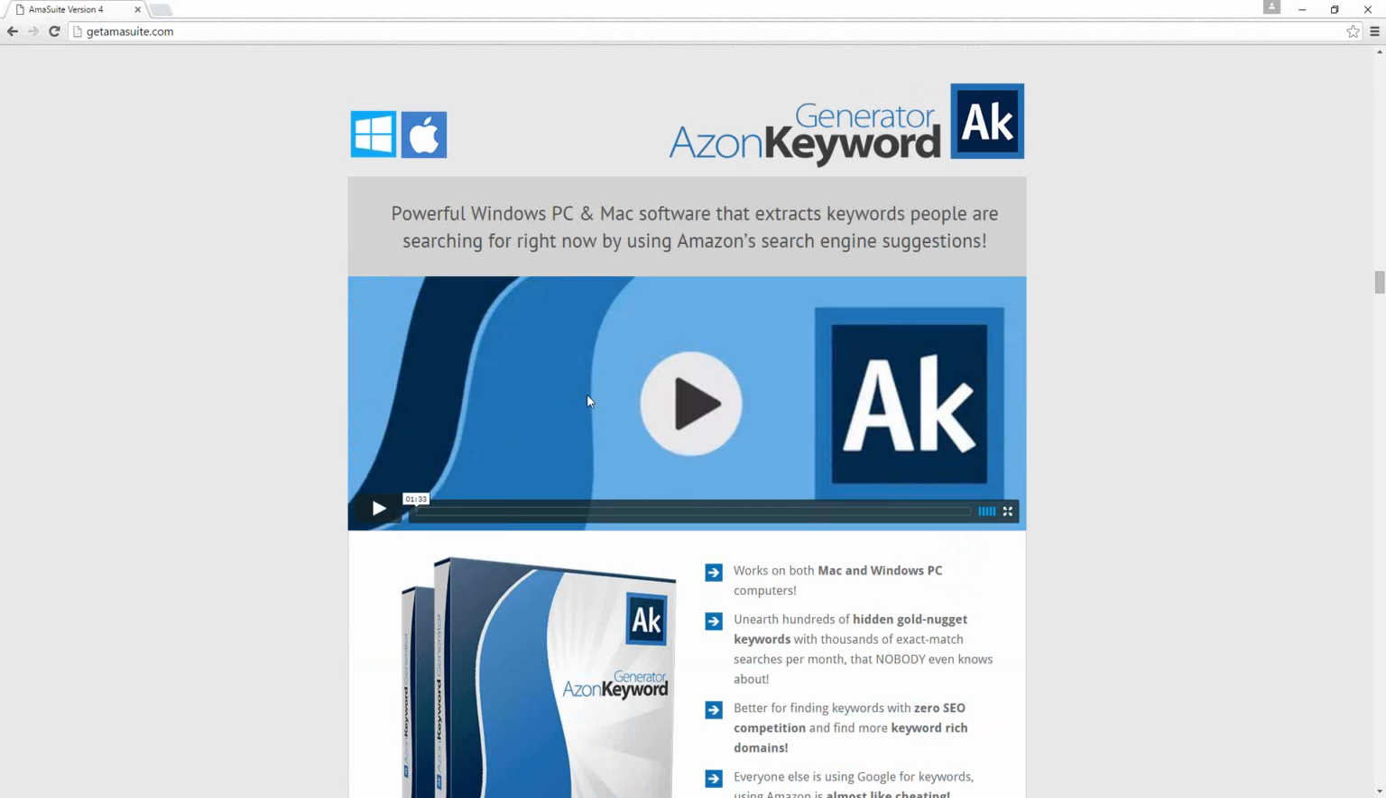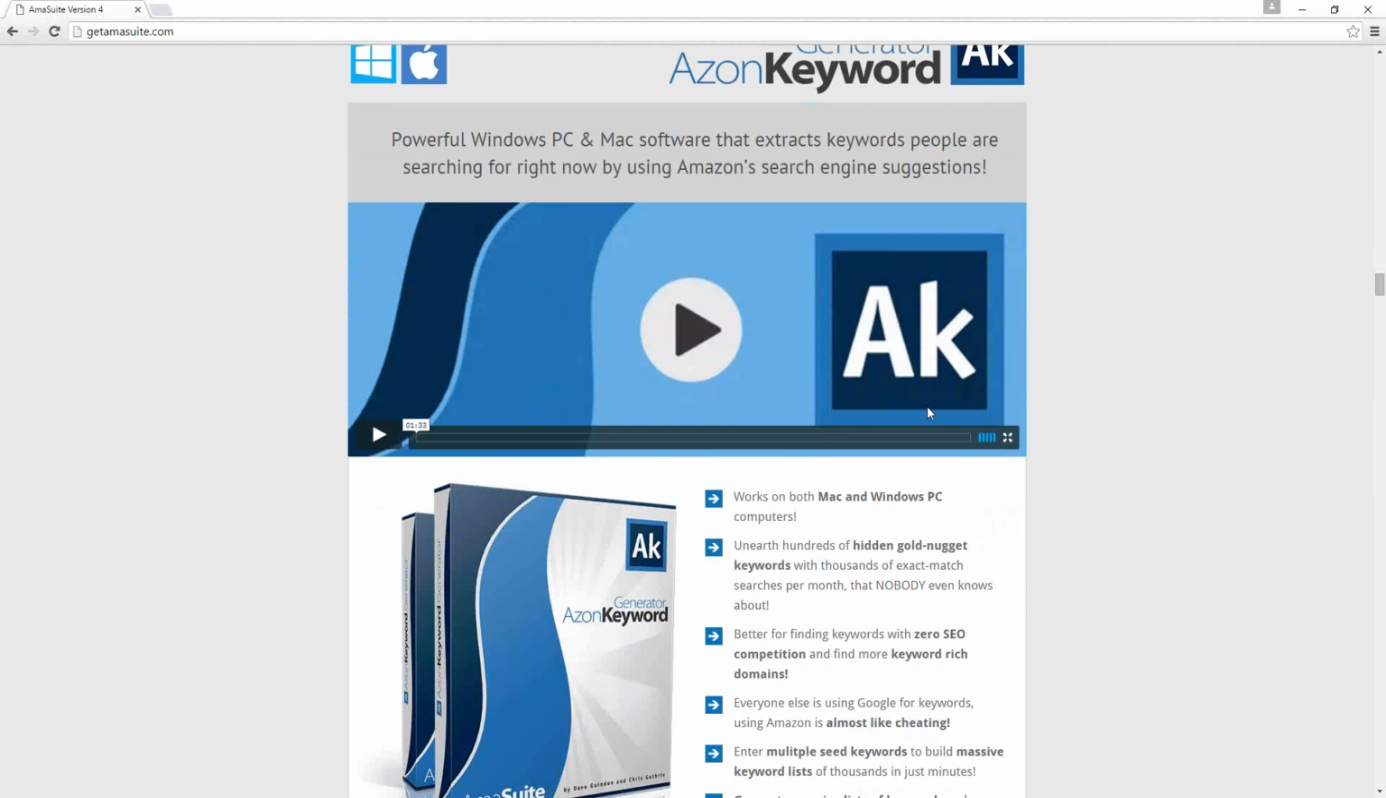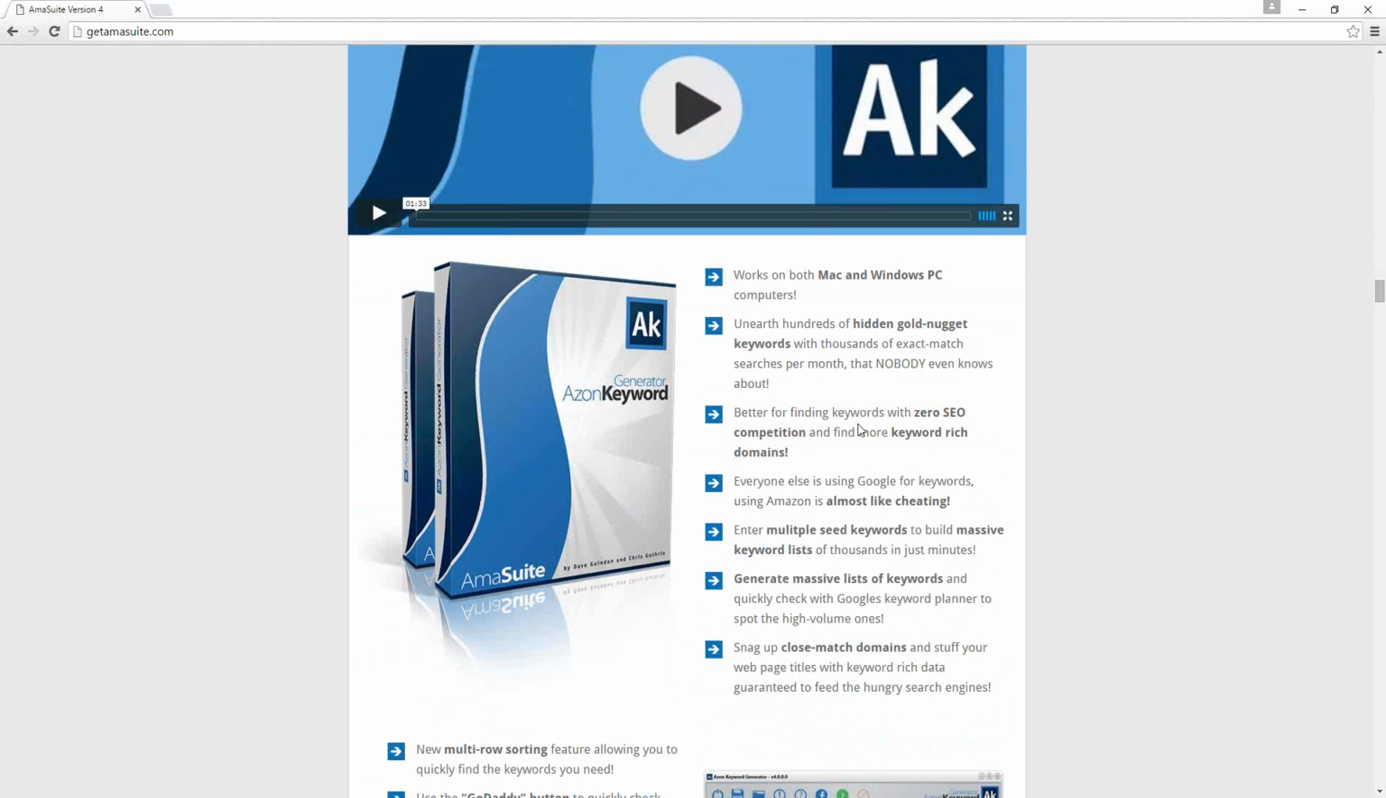Now, what's really useful when it comes to keyword phrases is the Azon Keyword Generator. This software lets you harvest keywords that people are searching for on the Amazon website. Sometimes these keyword phrases can end up having search engine traffic for them.